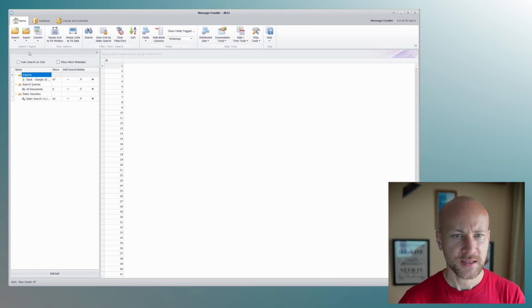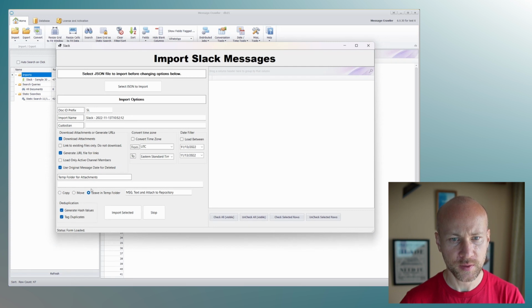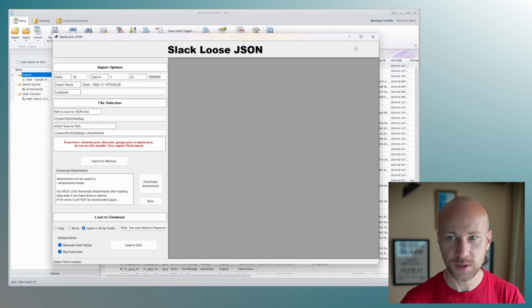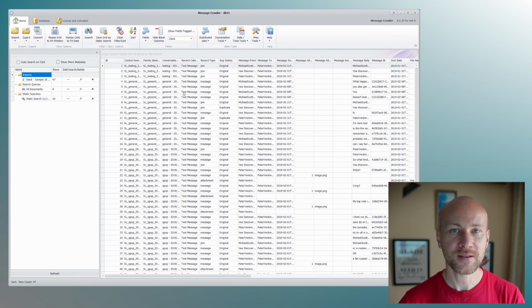All right, next we need to talk about Slack. I made some improvements to how Slack works, and in fact, I've added Slack for Teams or loose JSON files here, so that's another import option. But the major update here is handling of deleted messages.